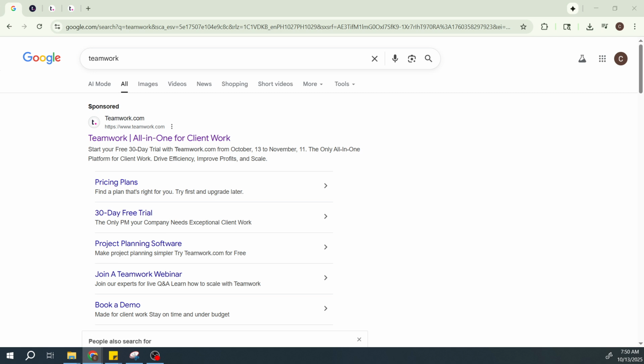Once it's open, head over to the search bar and type in Teamwork. Press Enter, and you'll see a list of search results. Now, it's essential to focus on the official Teamwork website, which usually appears as the first result. If you're unsure, look for the URL that reads www.teamwork.com. Click on this link to proceed.